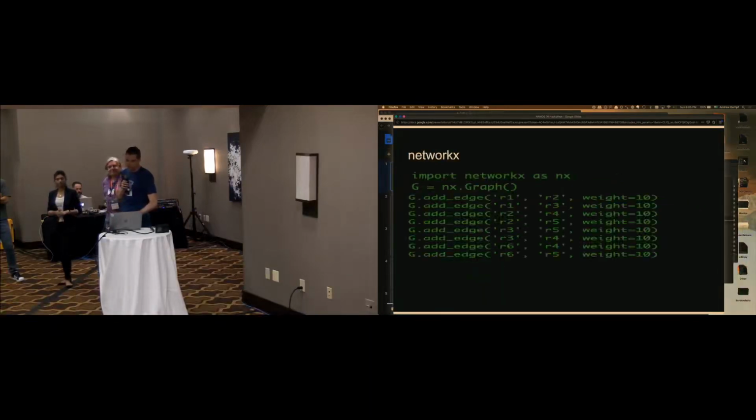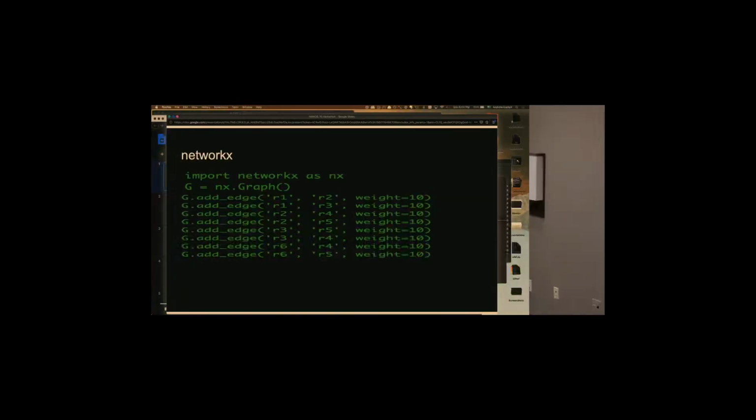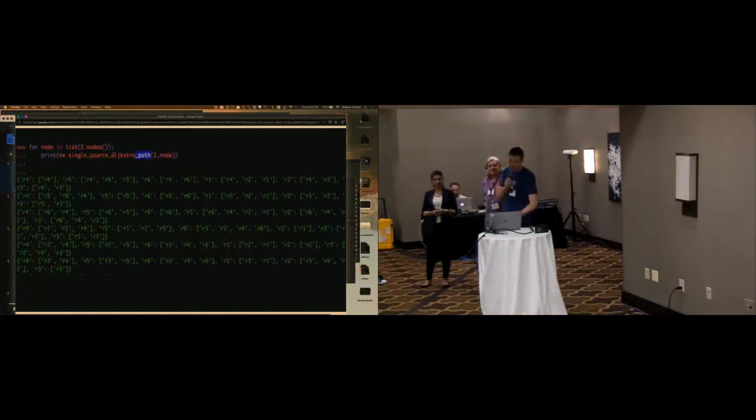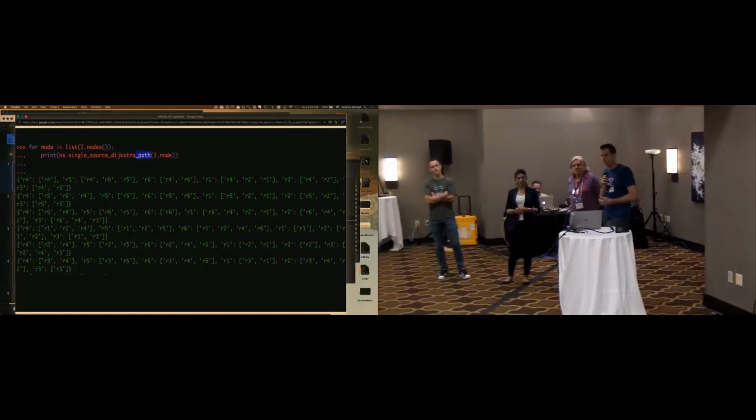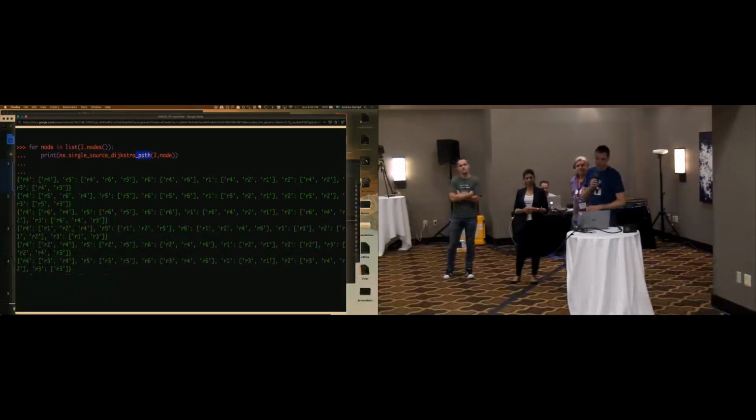in NetworkX. For NetworkX, we just did a couple imports. We added the correct weights that were fed to us from the BGP-LS information, and then using NetworkX, we were able to calculate best paths using the provided single source Dijkstra path method available in NetworkX.